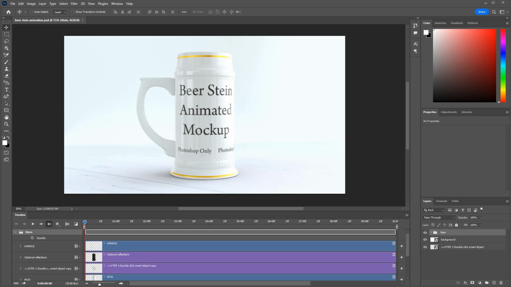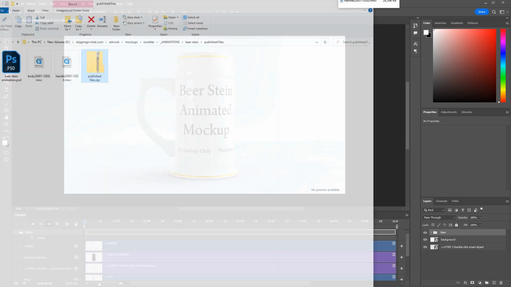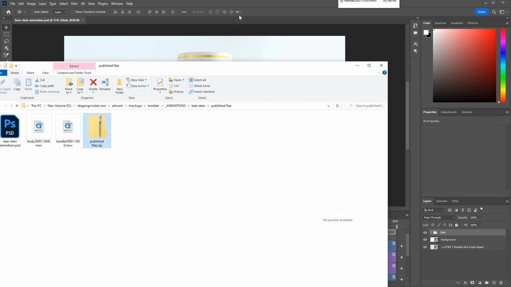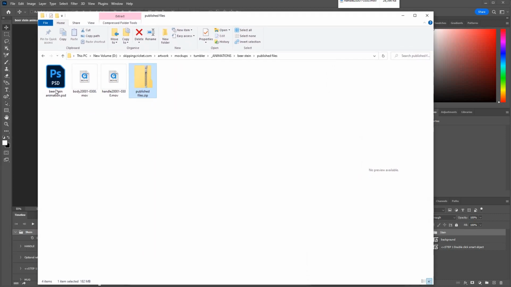This is a run through of the Stein animated mockup. When you get the files from the cloud, you should get a Photoshop file, PSD, and 2 movie files. Now all 3 of those need to be extracted and put in a folder somewhere on your hard drive.